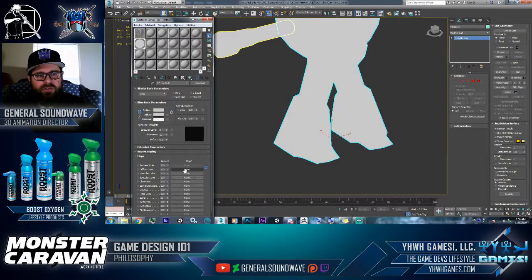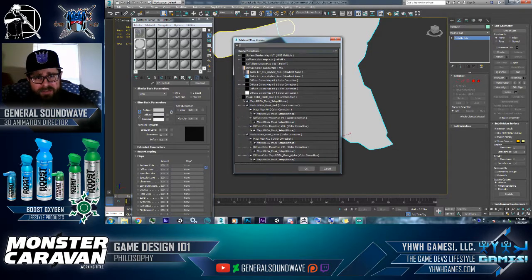Okay, so there's more than one way to do it. You can hit this button here, which is diffuse. There's a little box right here, or you can hit diffuse color here. It goes to the exact same place.